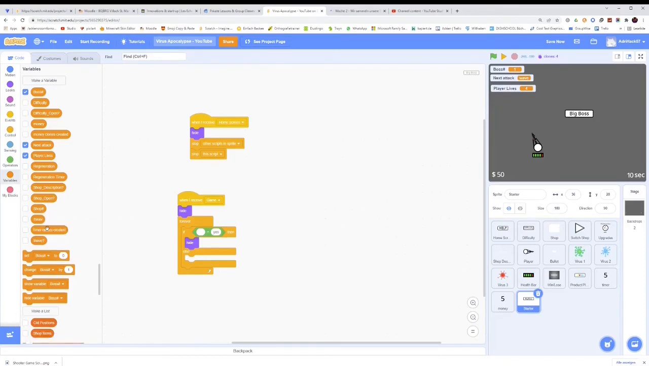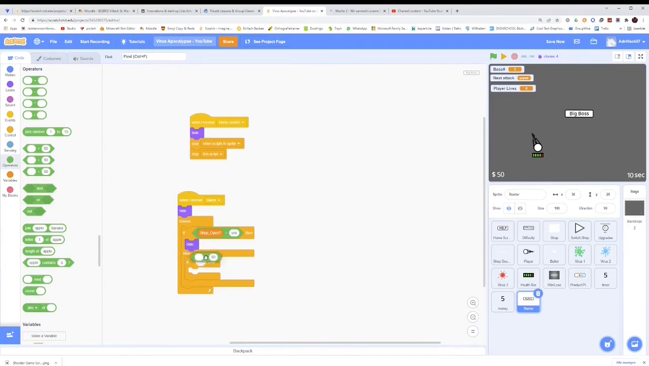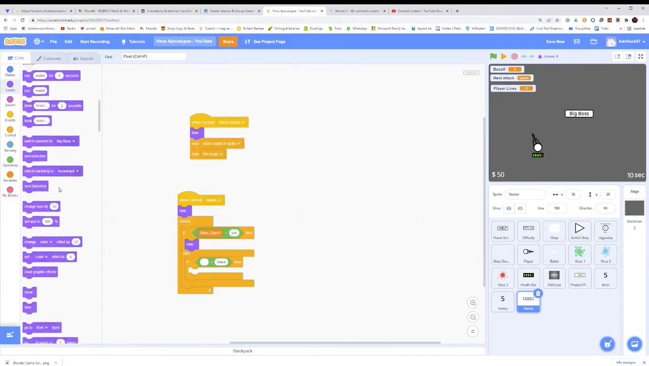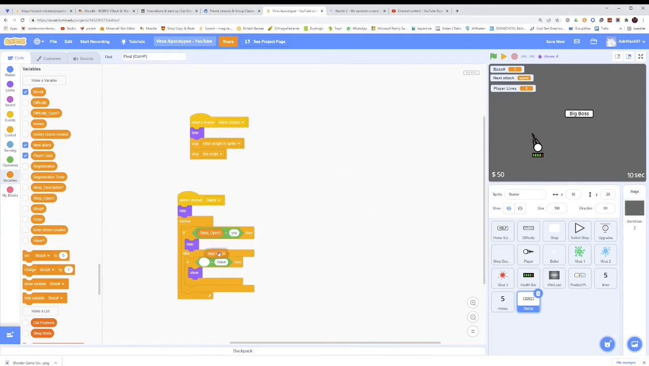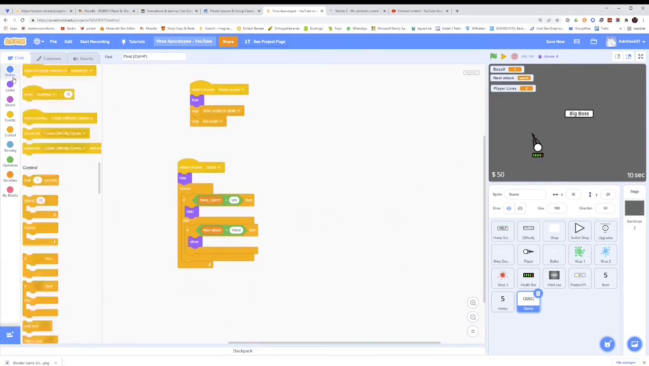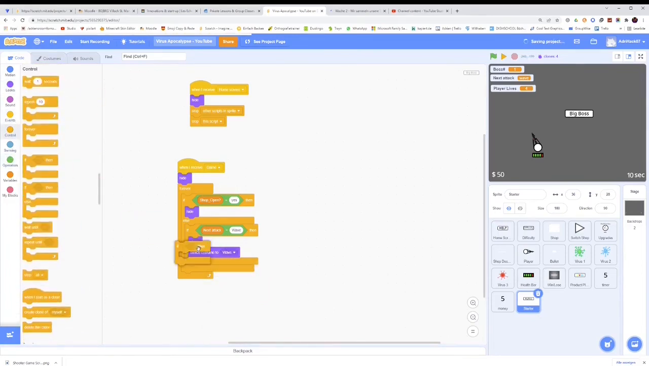I have the wrong variable again. If shop open equals yes, then hide, and else if next attack equals wave, then show. Oh, sorry, I'm going to put in the variable here. So if next attack equals wave, then show, switch costume to wave, and then if, and then take an and.